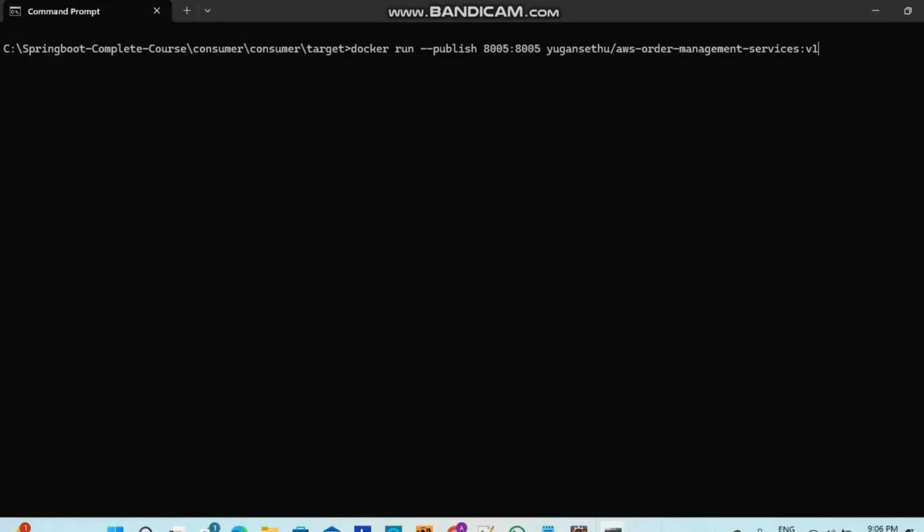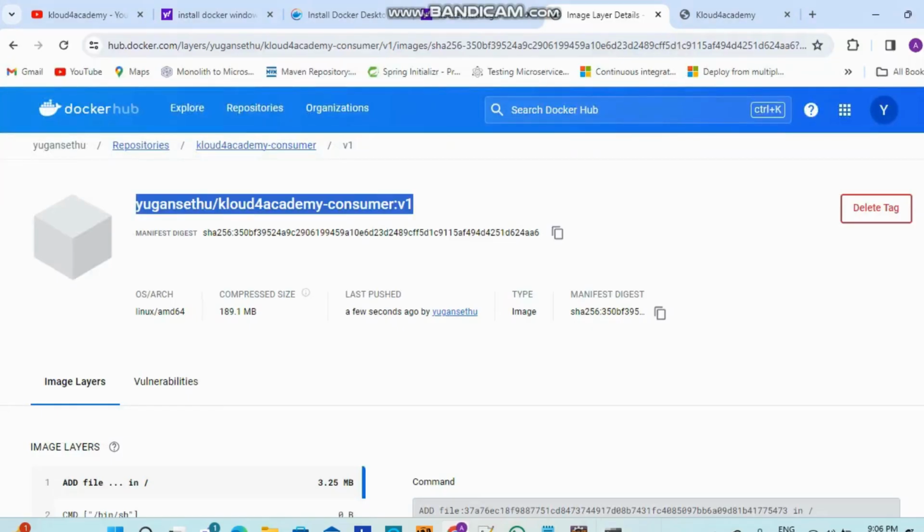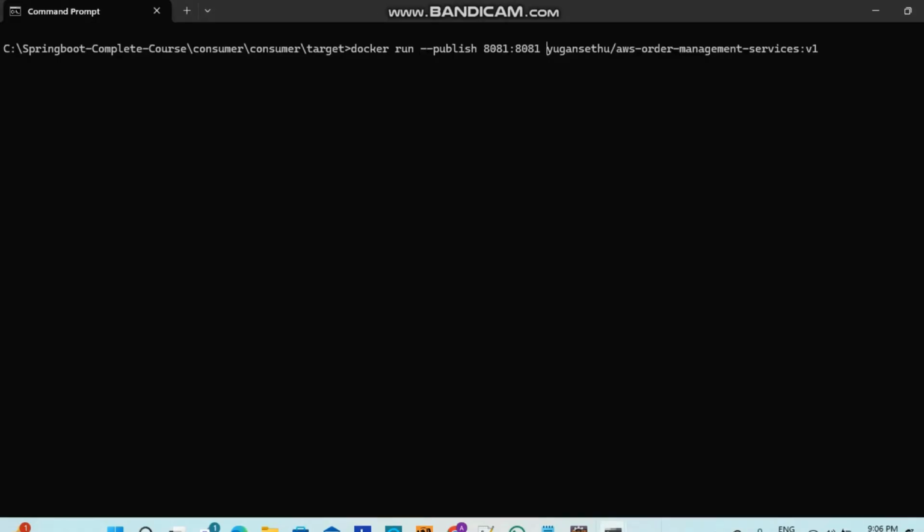So copy it here: docker run --publish, port number 8081 and here also 8081, and then the image name. Copy and give the image name. This is the Docker ID; you have to give the Docker ID, then the image name, and then the version number, so that it is easy to track. The Docker ID should be there before that. See, Docker ID, Cloud Academy, consumer:V1.